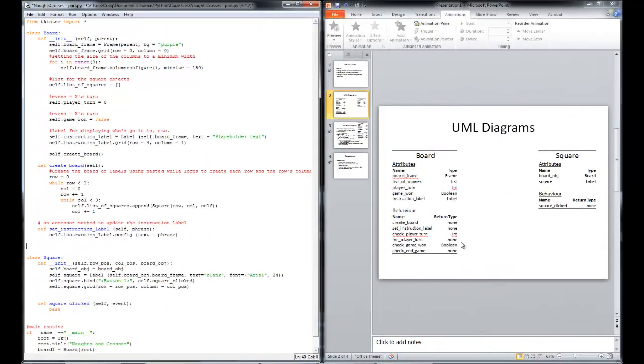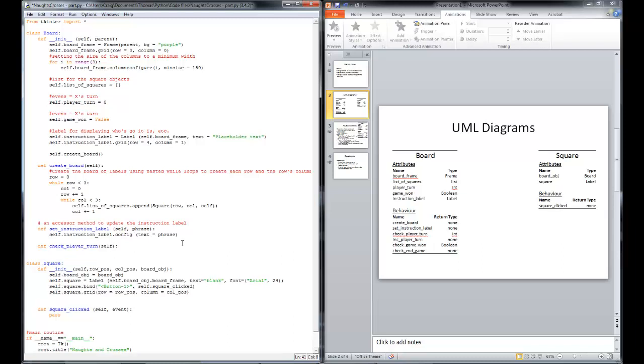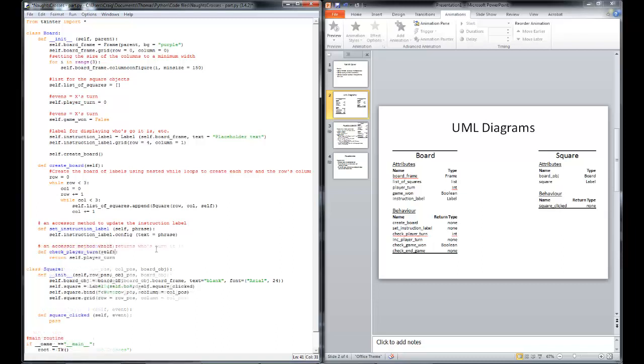So next up in our fancy list, we've got check player turn. So let's have a look at what that's going to look like. Check player turn. And this is just an accessor. Yeah, all it does is return a value. It accesses, it doesn't change anything, it returns a value. So it's going to return this self.playerTurn value. So we use it when we want to find out whose turn it is. And it's pretty straightforward. That's it.